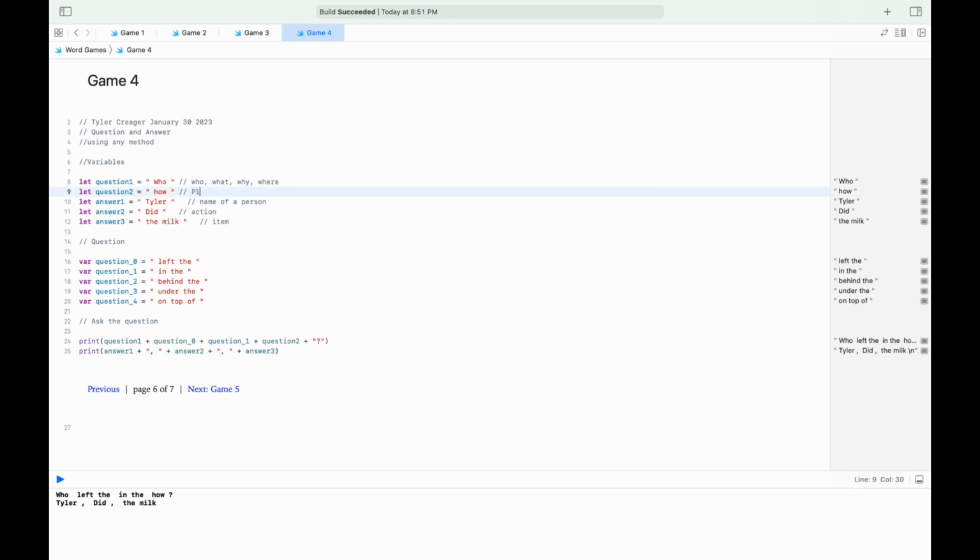And yep, this is the point where I start changing everything. So I want question 2 to actually be the place, like where did it happen? And I'm going to choose a living room. So now we have who left the [placeholder] in the living room. And so I'm like, well, obviously something's missing. What was left, right?